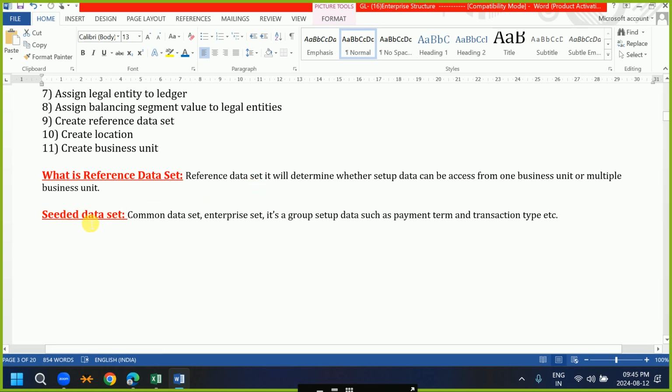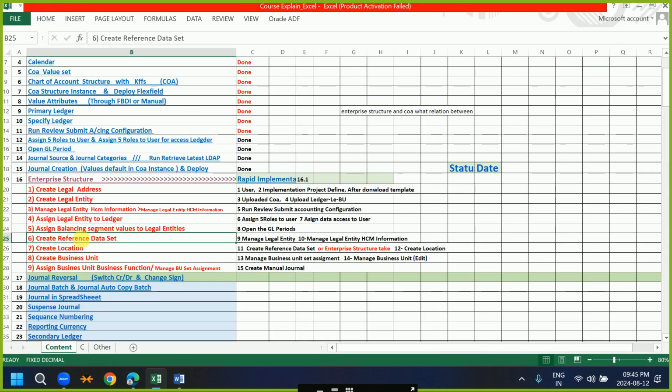Okay. Seeded data set means common data set. It's the enterprise set. It's a group of setups such as payment terms. We can group the payment terms based on how you want to create payment terms, and how you want to group transactions. Accordingly, we need to use this one. But as of now, I am taking the reference data set. I will show you that reference. Create the reference data set.